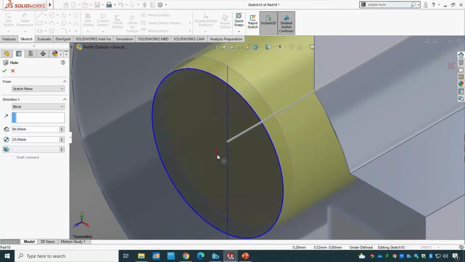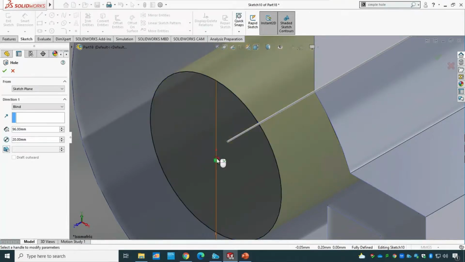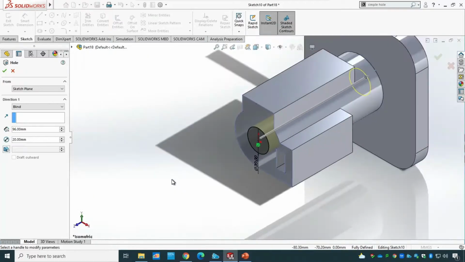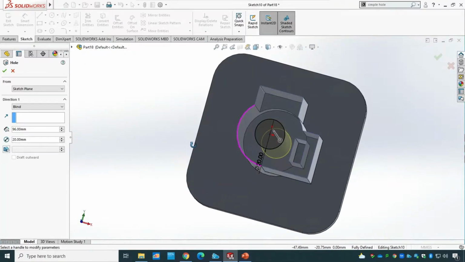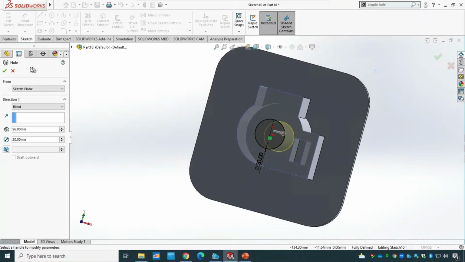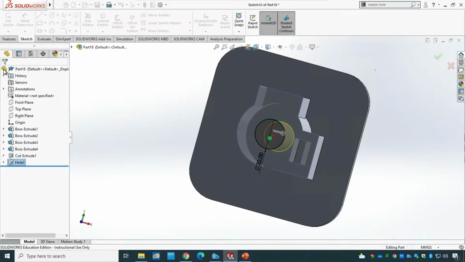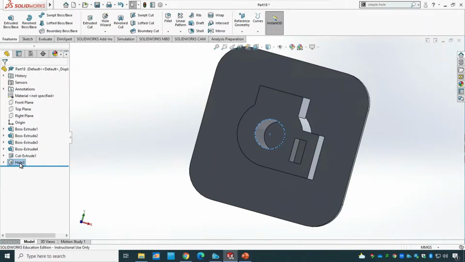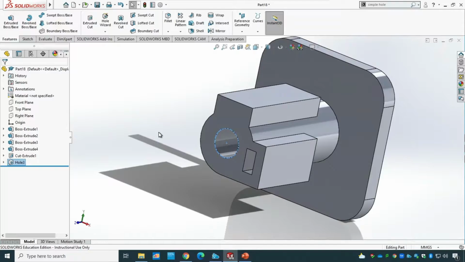I need to move it out and bring it exactly to the center, the coordinate system that I have, because if you remember, the coordinate system was exactly in the middle. Now I'm going to click OK, and you can see that's a simple hole, and this is exactly what I was looking for. This is the correct way of applying the simple hole.